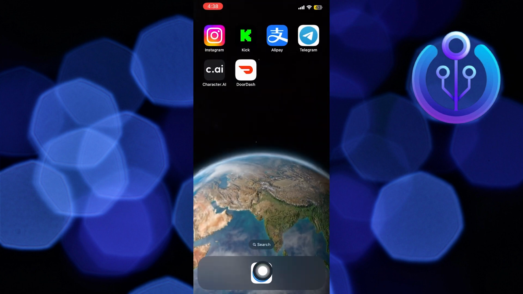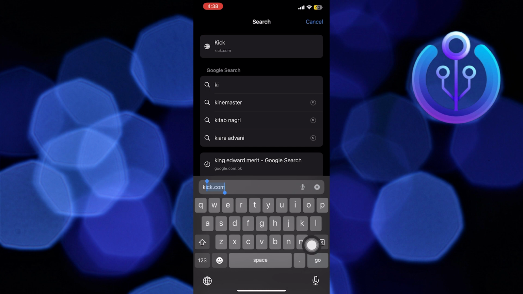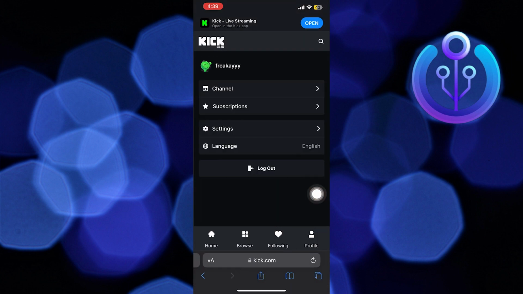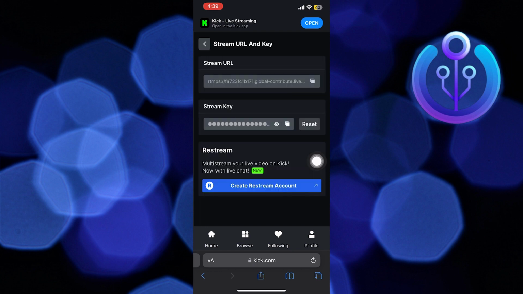Open up the web browser and search here kick.com. Now go into your profile from the bottom right corner. You can find settings here. Then click on the settings option and go into stream URL and key from settings.